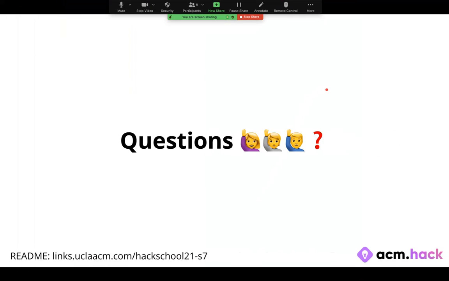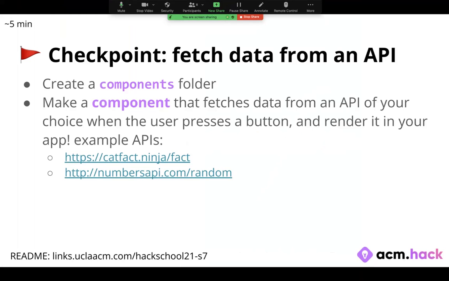Are there any questions about any of the code that we just looked at, or how the app works, or maybe any questions about asynchronous programming before we move on? Okay, great. So in that case, we're actually going to move on to our next checkpoint.